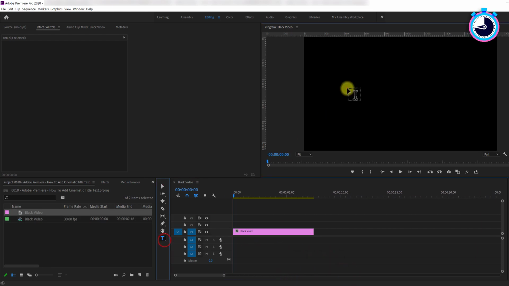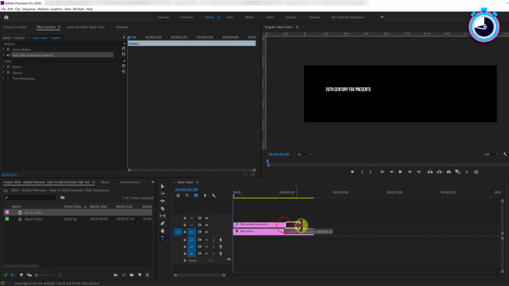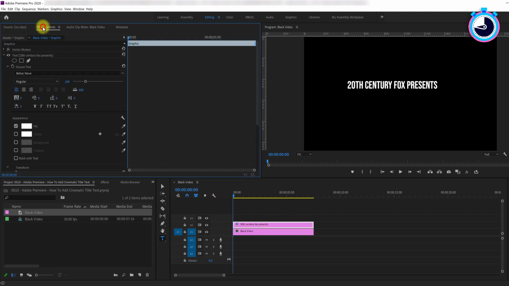Next, click the Type tool and add your desired text. You may want to drag the text duration so that it matches the black video. Then select your text and go over to Effect Controls.